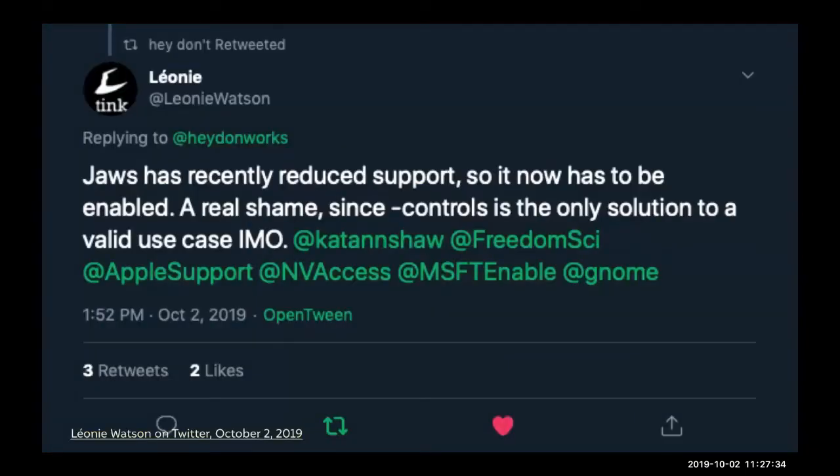Today, Leonie Watson actually tweeted that JAWS, which was the only screen reader really supporting aria-controls, has recently reduced support. So the user has to enable it, which is a shame, because it could be a useful thing to do, but it had so many edge cases that it didn't get broad appeal.